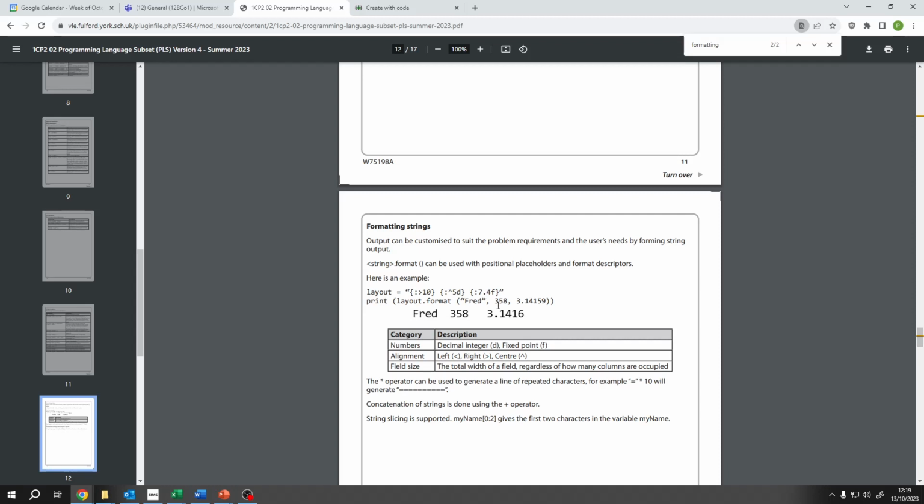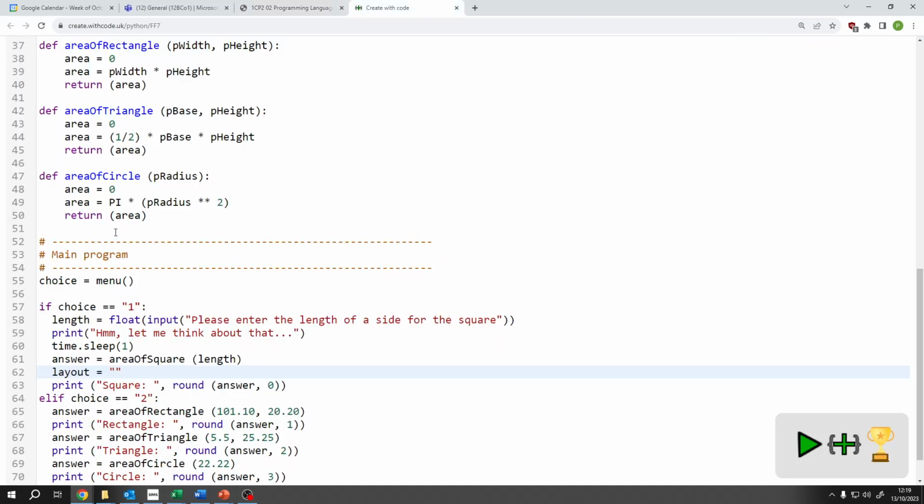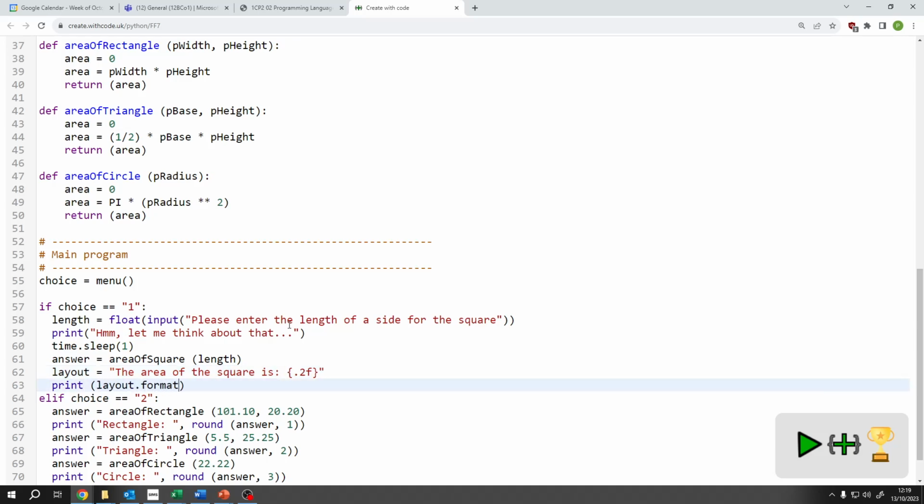How do we round to a certain number of decimal places? Well, colon, the number of spaces, full stop, the number of decimal places, F for float. So let's just try dot 2F, and then this time, the area of the square is, and then we can do layout.format and then pass in the value that is replaced with that.